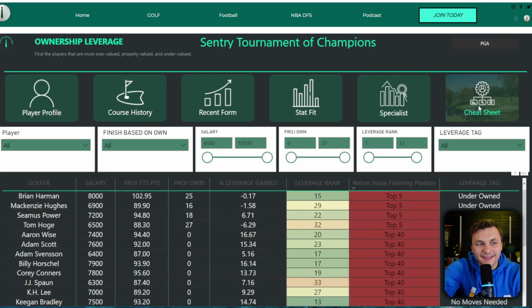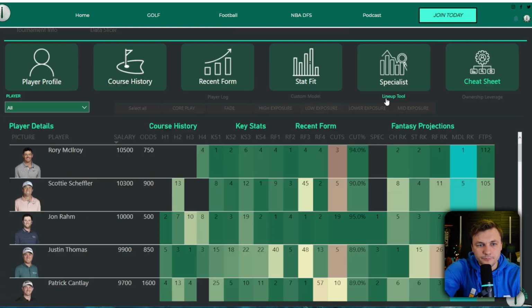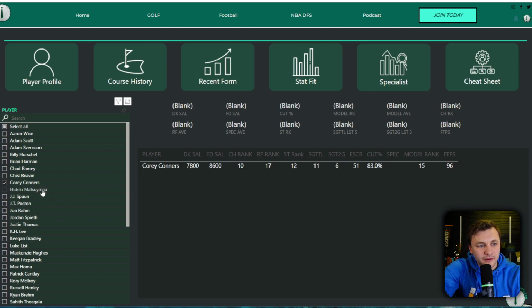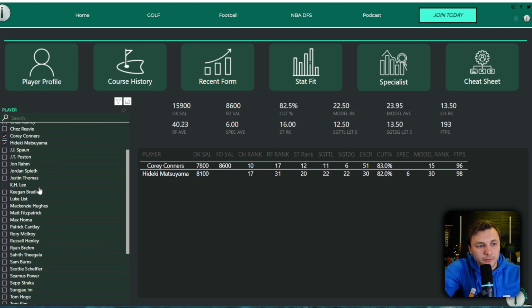So now let's go ahead and get back into the cheat sheet and show you guys the lineup tool. Same tool that it has been. I feel like this is a little bit easier. So let's say you have your lineup in mind and you want to see what it would look like on paper. This will show you guys what it is.